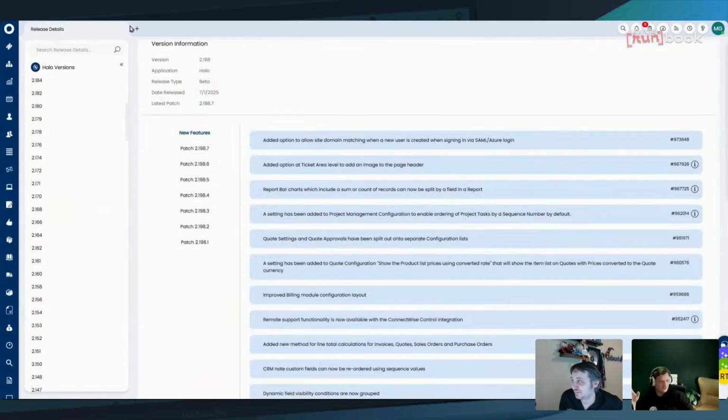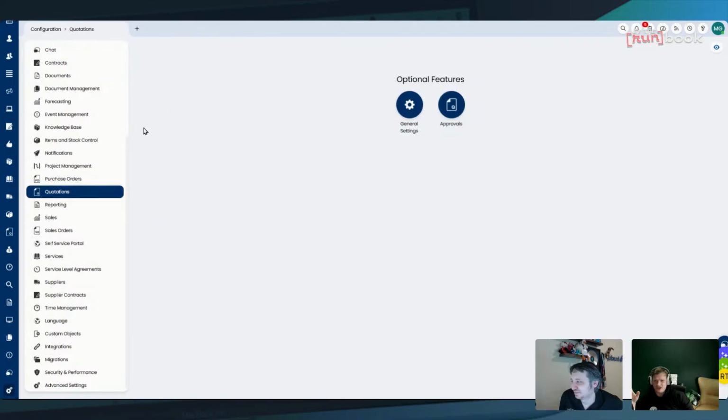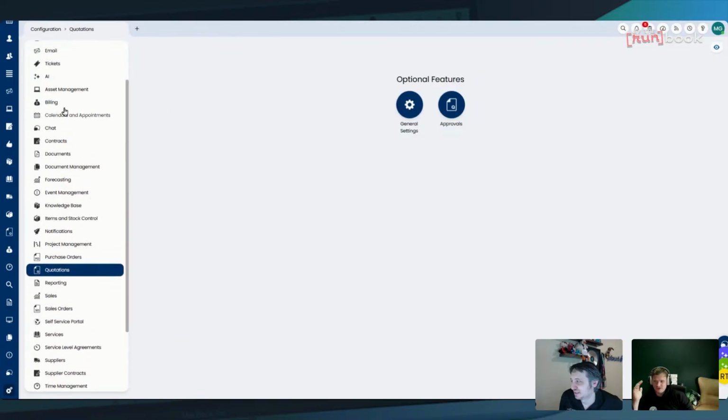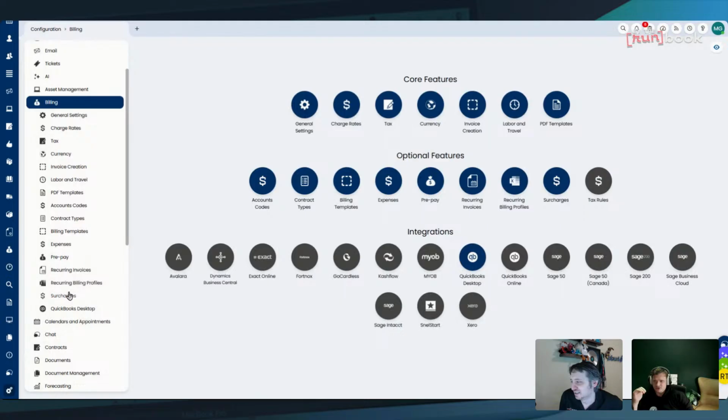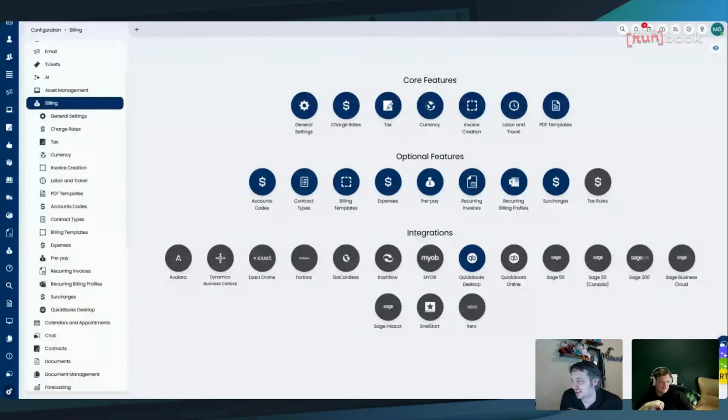Since you're in config, you can talk about the improved billing module configuration layout. They did a similar thing where they just split out the billing configuration. Yeah, that's coming. I don't know if that's in this release. I think it's just underneath it. Improved billing module configuration layout. Oh, there's one in the middle. What's the one in the middle? A setting has been added to quote configuration to show the product list prices and converted rates. Oh, so if you're doing multi-currency, I don't know if you're doing that, so we're just going to skip that. Improved billing module configuration layout, literally exactly what Robbie's talking about.